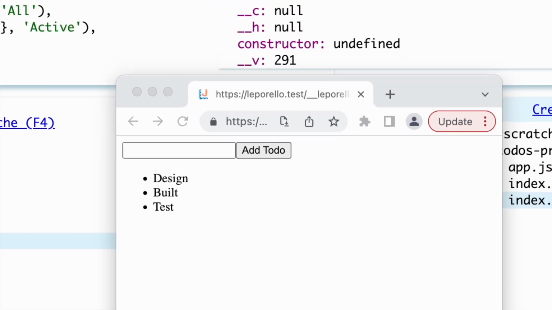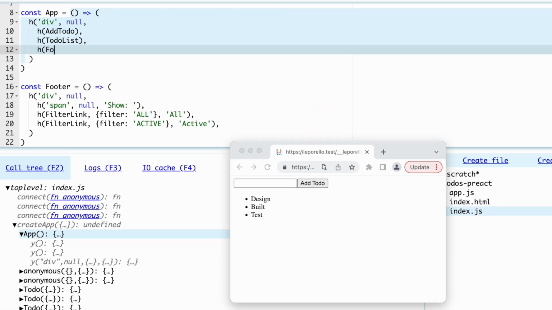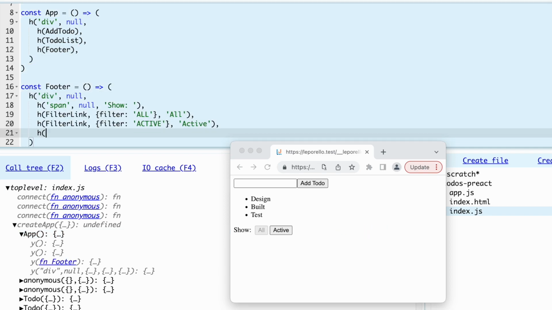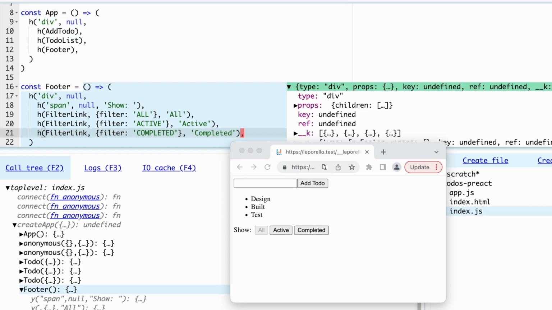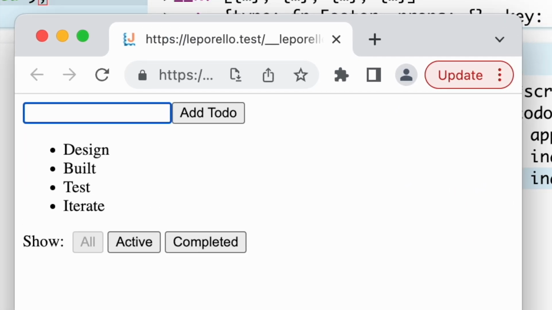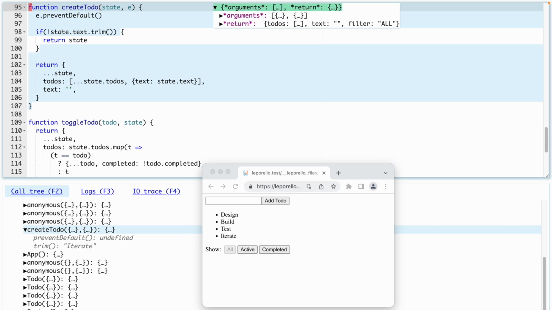With Leporello, you can develop an HTML5 application interactively. You can modify your code and instantly see the new version of your code running without losing the application state. As you interact with your application, the executed functions are recorded in the call tree view, enabling you to debug them afterward.